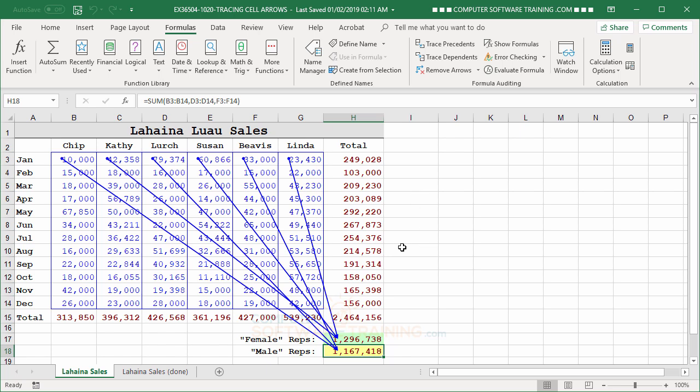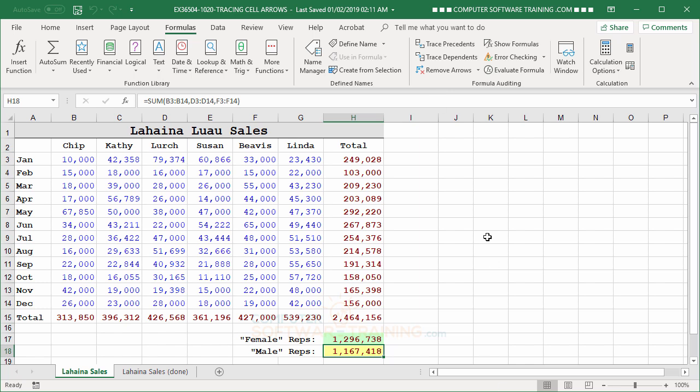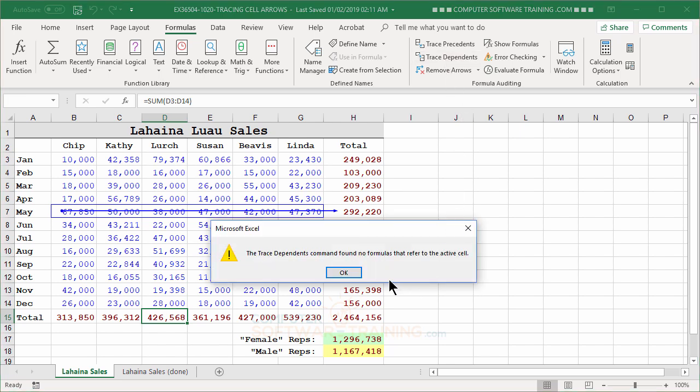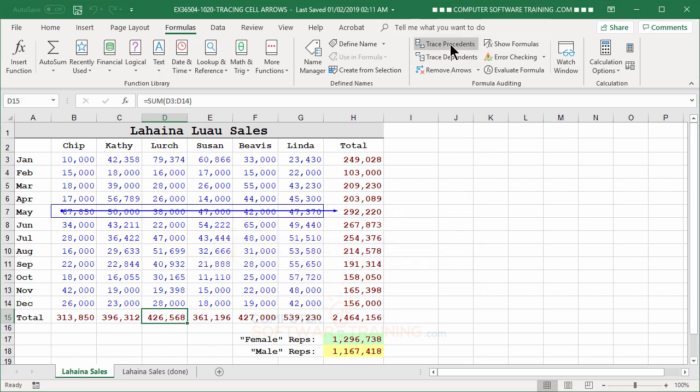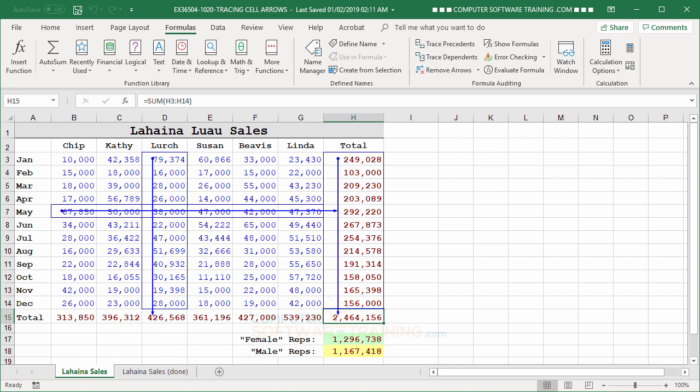To clear out these arrows, all we have to do is click on Remove Arrows, and they all go away. So if I go maybe to this one right here, click on Trace Precedents, I'll get that. See? If I go to this one over here, Trace Precedents, oh, wrong one there. Trace Precedents, then I've got that there. So it's a pretty good little deal. If I go to here and click on Trace Precedents, I'll get that. All right, pretty nice little tool there.